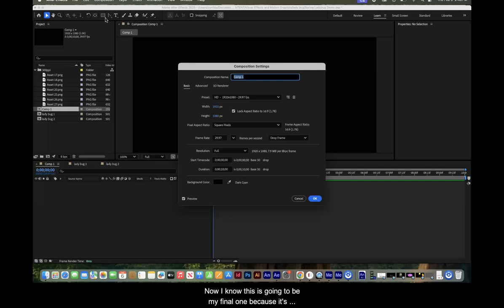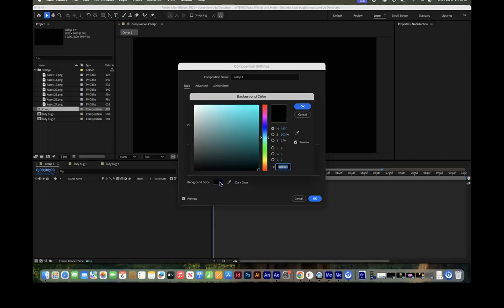Now I know this is going to be my final one because it's wide, it's a large composition window. So I know I'm in the right one, plus I know I never named this one because I broke my own cardinal rule about good layer naming and organization. So this composition is going to be, let's shoot for 15 seconds long, because we can always add more time if we have to. Because right now it's 10 seconds long. And we're going to change the background color.